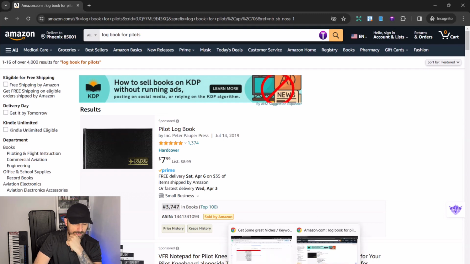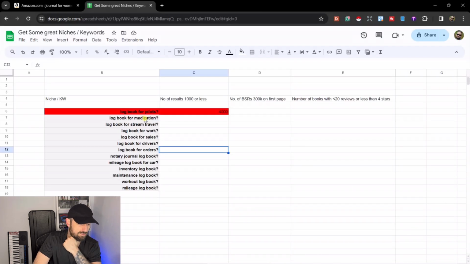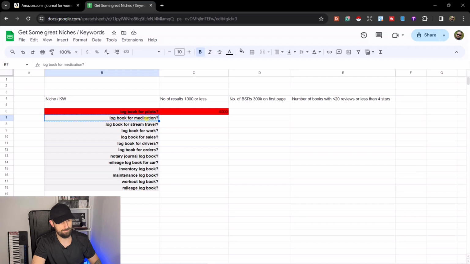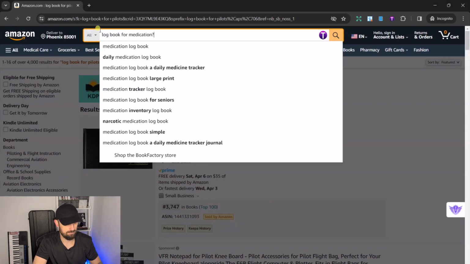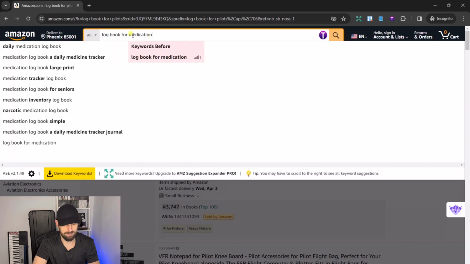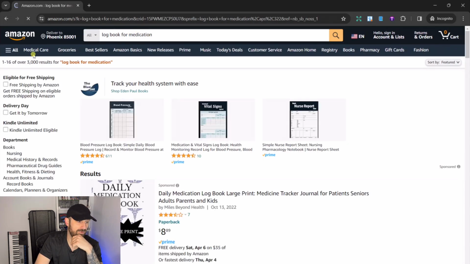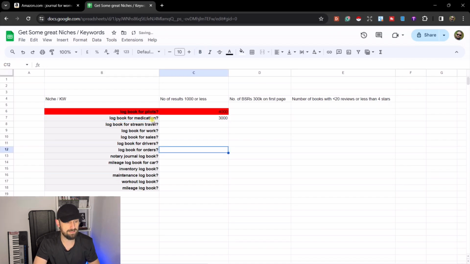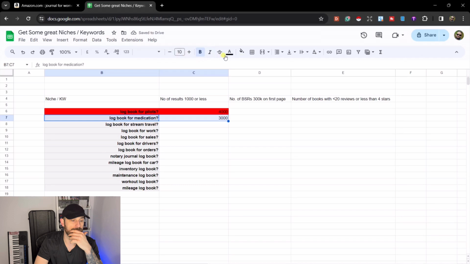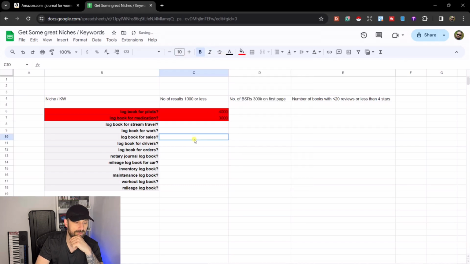So the next one. Let's have a look at the next one, see what we come up with. Logbook for medication. Take out that little question mark. Right, 3,000. So that's getting a bit better, isn't it? Yeah, but still doesn't pass our first gate. We want 1,000 or less. Okay, so this is 3,000, and you know what? Not very happy with that. So that's going to be a red one.